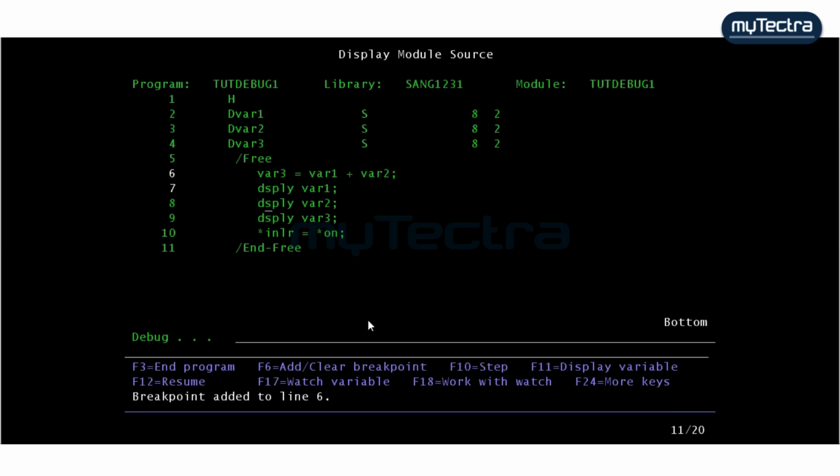Let's say you have one loop, and that loop is running 100 times. There is one for loop: for I equal to 1 to 100. Let's say it is running 100 times. In that loop, maybe you want to track some variable.